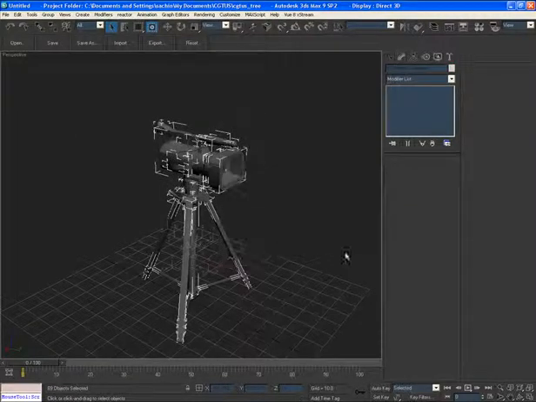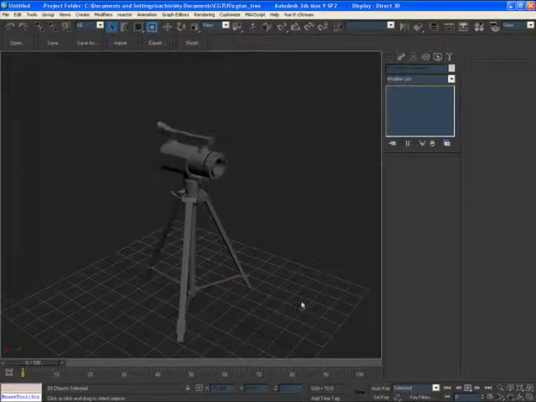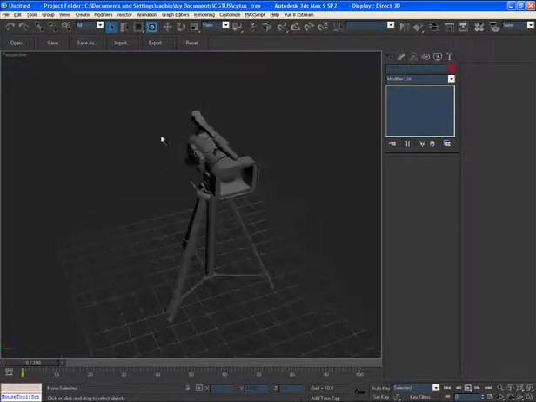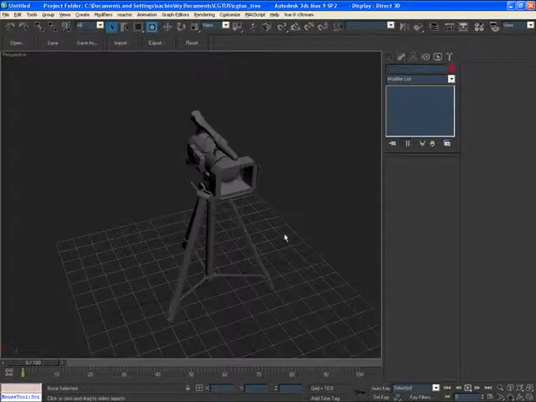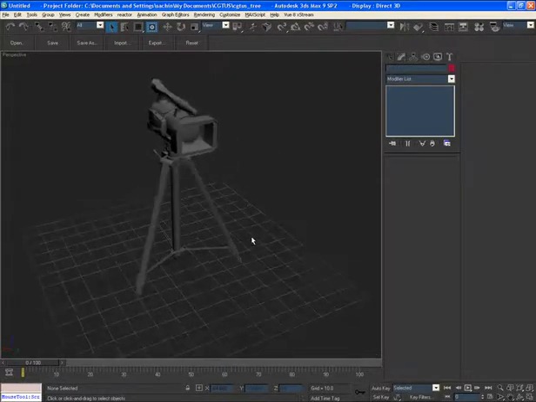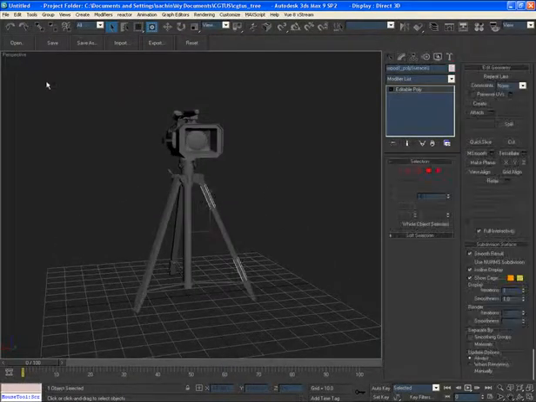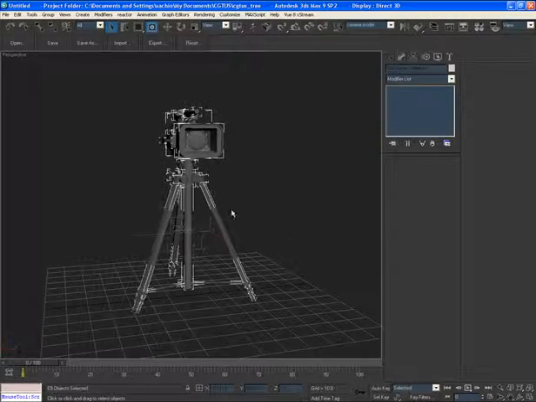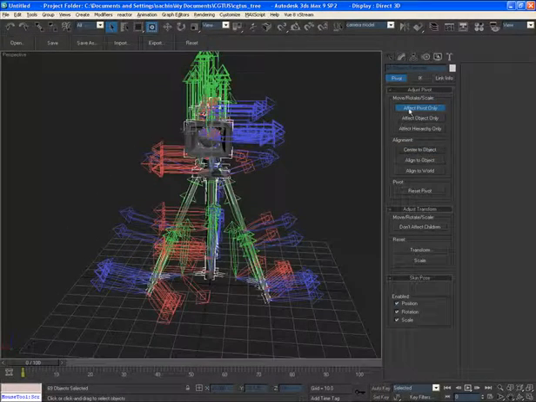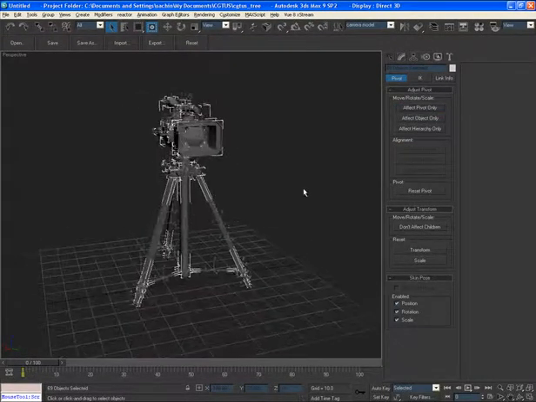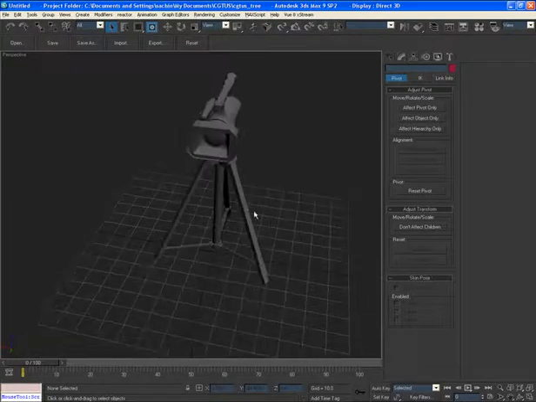Let's convert to editable poly one more time. Okay, next step is to select everything and make a quick selection set, camera model. Alright, so that is good, and another step is to center the pivot of each and every element of our model. Okay, so this is necessary.